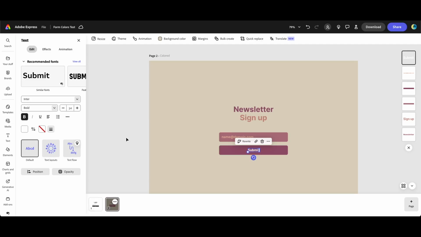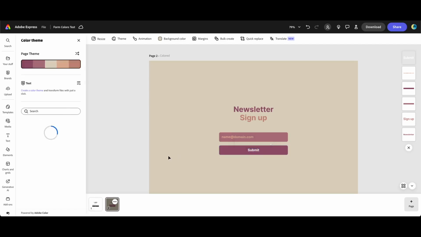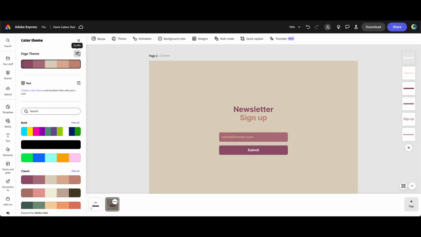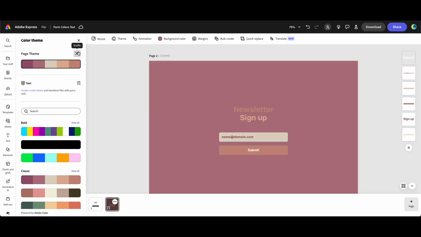One thing to keep in mind, if we edit a color before shuffling, as we did for the button text, and if we try shuffling again, as you see, the color we edited doesn't change, as the button text color stays white here. Something to keep in mind if we need to lock any colors while shuffling.